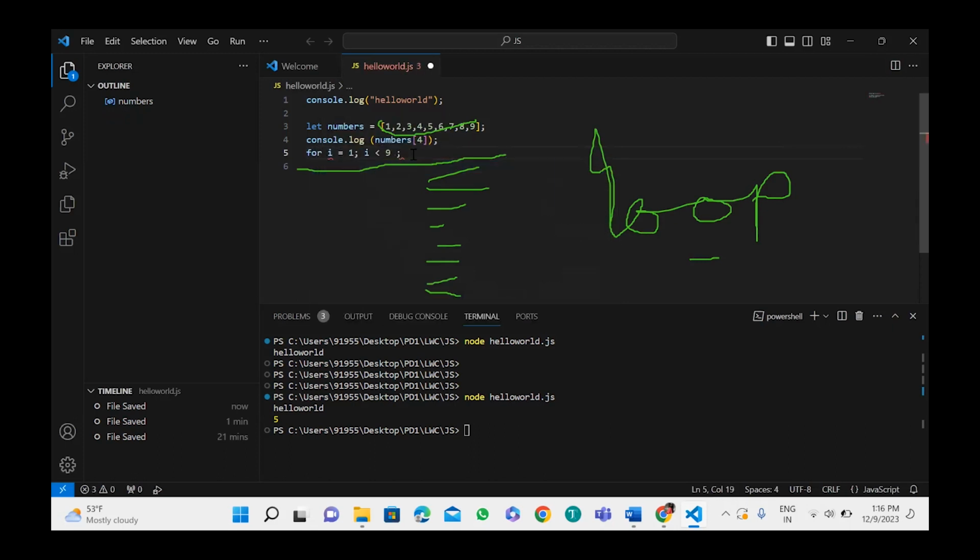Syntax is main. I told you to practice code. That doesn't mean you practice any code without knowing the syntax. Syntax is main. For is like a parenthesis. Open parenthesis, then write it.